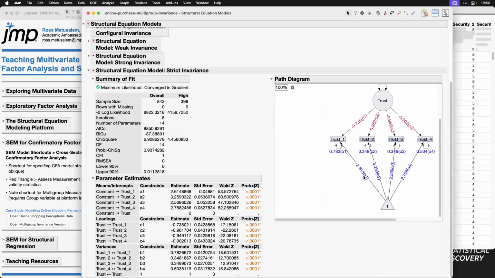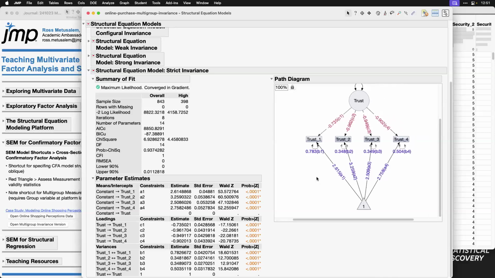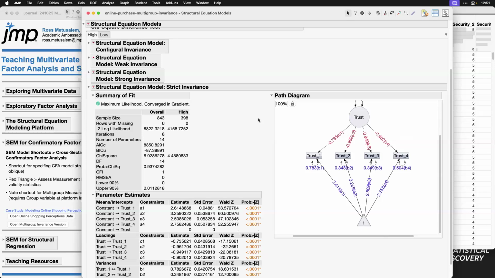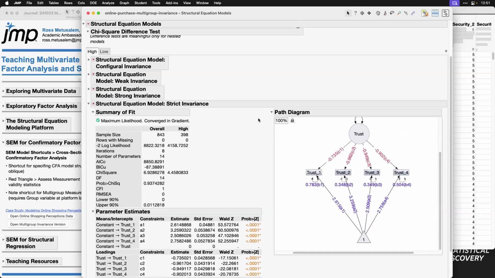So again, when you have these labels like A1 or C3, that means that these were held equal across the groups. And so for strict invariance, what we're saying is it's a reasonable model to force across the groups the factor loadings, these intercepts, the intercepts down here, and the variances right here. And this allows us to make a wide range of inferences then about the differences in the factor values across the groups.